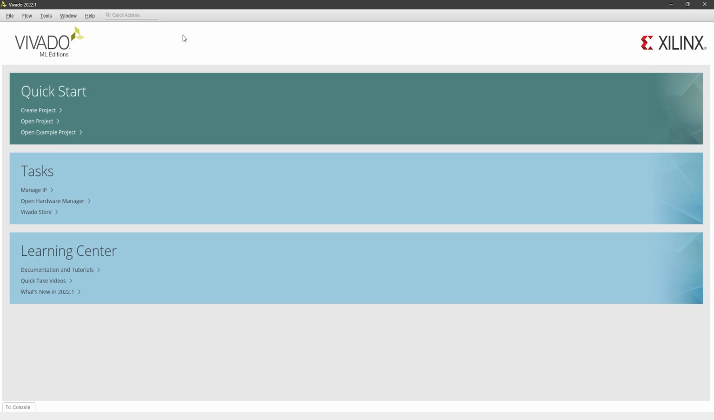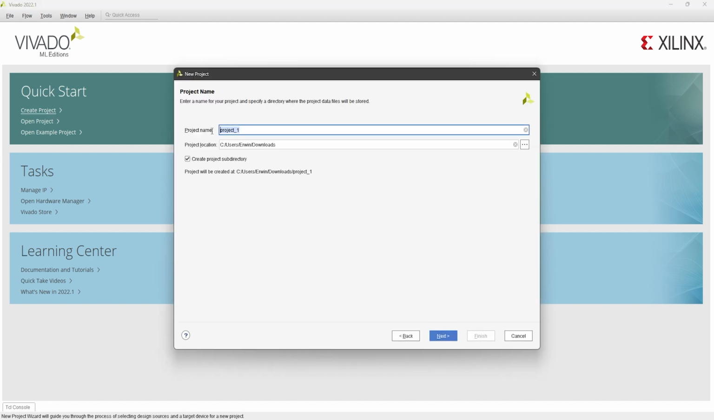Let's start by opening Vivado. I'm using version 2022.1, but you can use a different version. If you do, the user interface may be slightly different. First, create a new project. Give it a name and choose a folder location to save it.